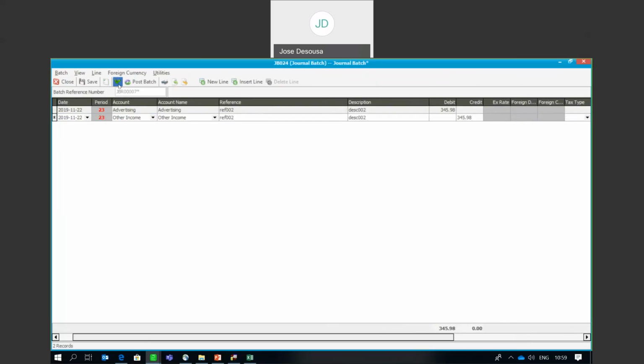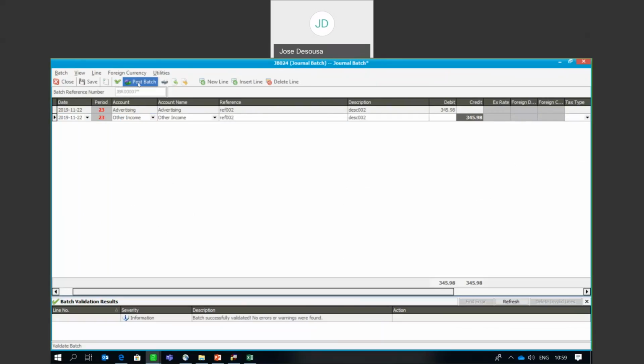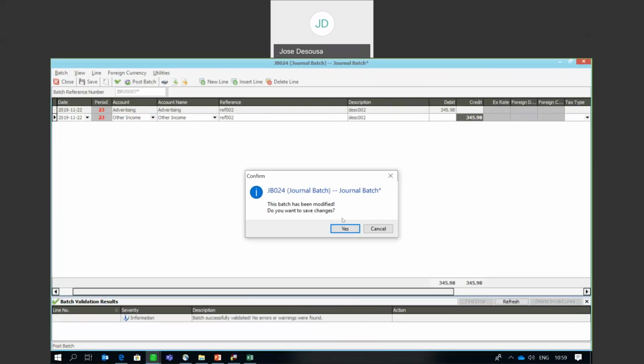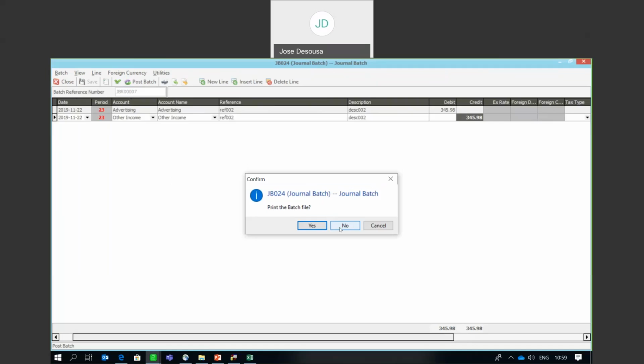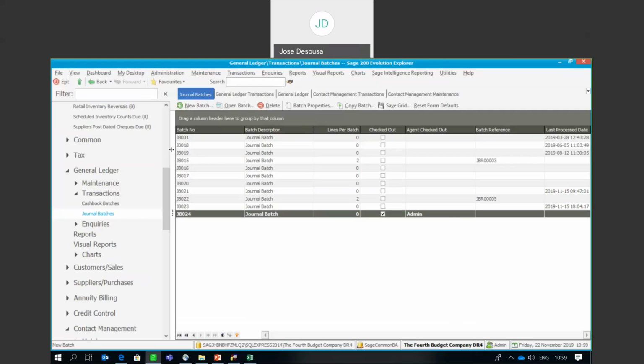Right, validate. And I'm now going to go post the batch. Everything's in order. So there's the prompt to go print the batch file. I decide not to print the batch file, and it's updated and posted, no problem. Right, so there may be a situation where I would need to perhaps go and reprint this batch, or else go check which transactions are processed on the batch.